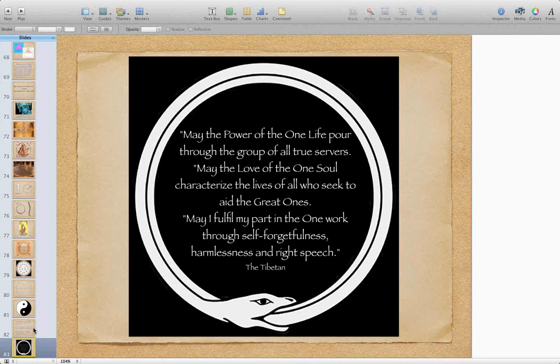May the power of the one life pour through the group of all true servers. May the love of the one soul characterize the lives of all who seek to aid the great ones. May we fulfill our part in the one work through self-forgetfulness, harmlessness, and right speech.